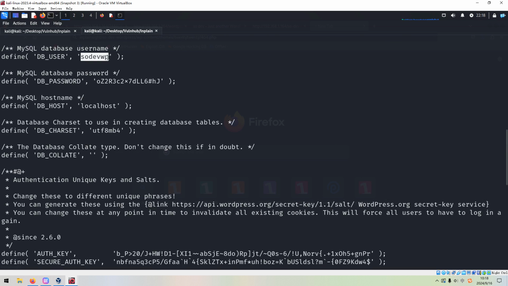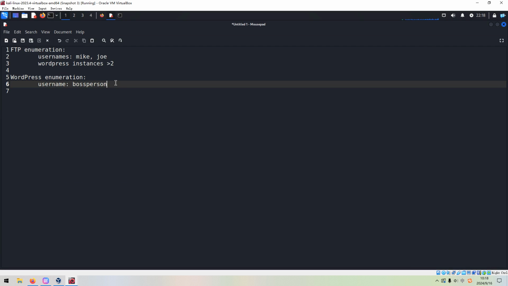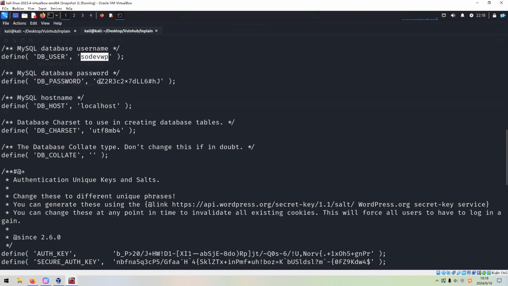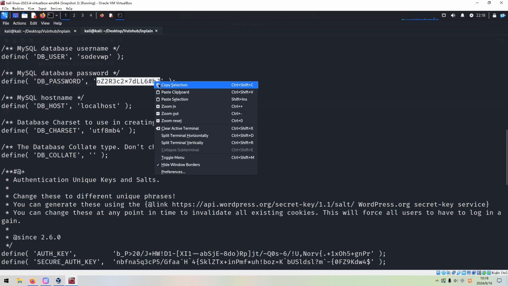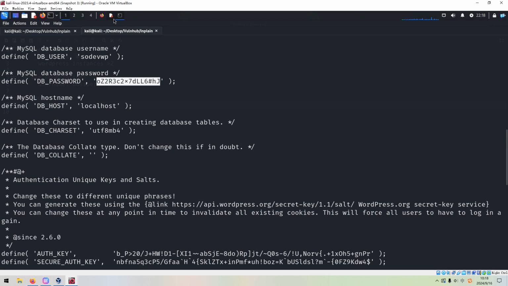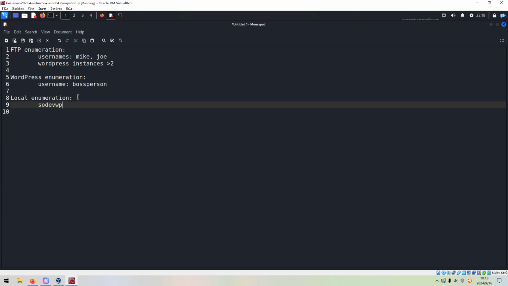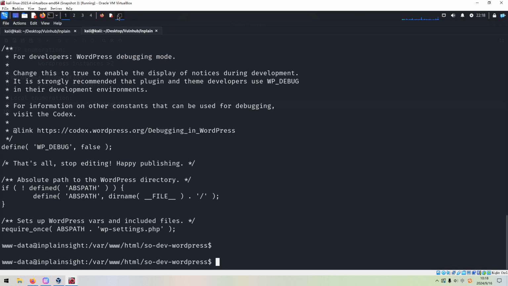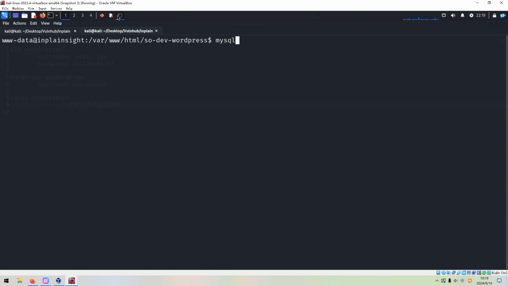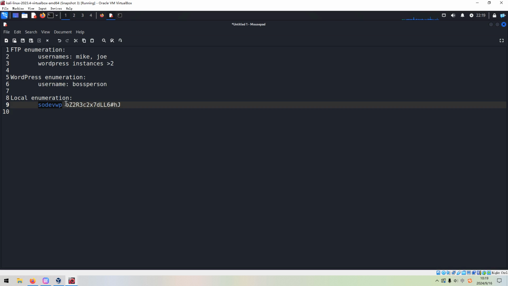Then we can get the username and the password. And of course, these are credentials for the database connection, and no local user uses this username. So then I think we can log into the database, or enumerate the database.